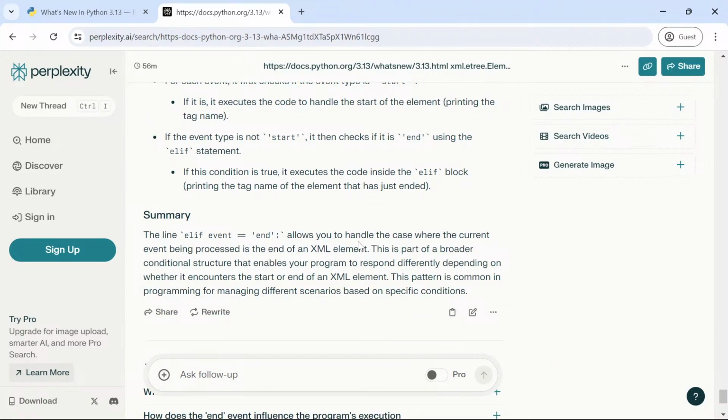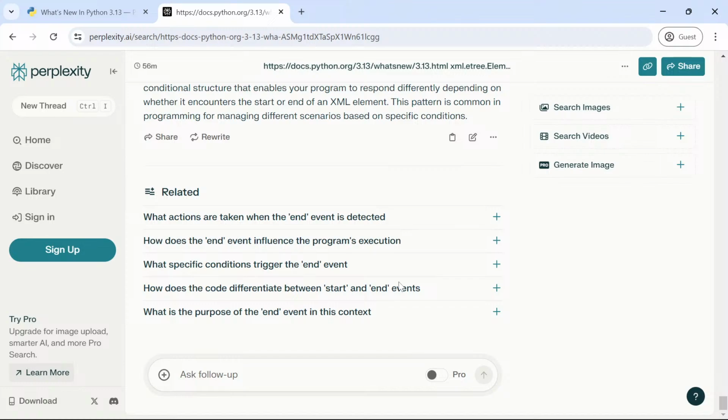In summary, the line elif event is equal to end allows you to handle the case where the current event being processed is the end of an XML element. You need to focus on this: where the current event being processed is the end of an XML element. This is part of the broader conditional structure that enables your program to respond differently depending on whether it encounters the start or end of an XML element. This pattern is common in programming for managing different scenarios based on specific conditions.